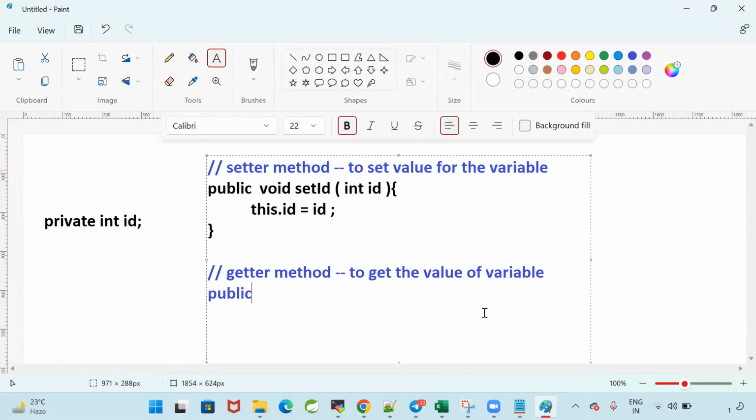So what data does this method have to return? Int. Why does it have to return int? The variable data type is int, so I need to take my method return type as int. Public int getId. This is responsible for just getting the data.